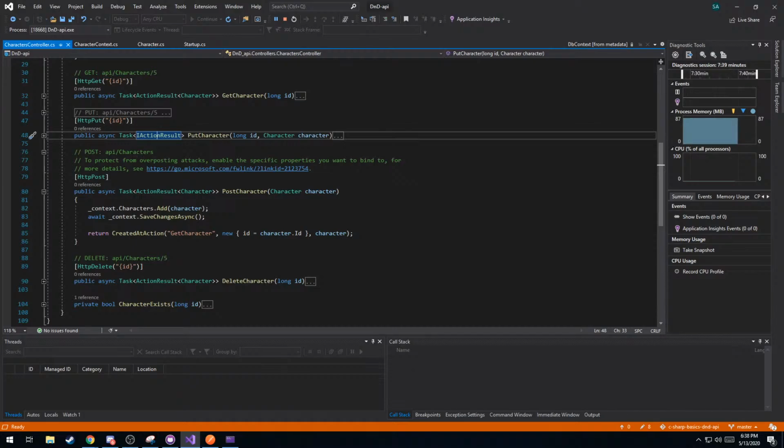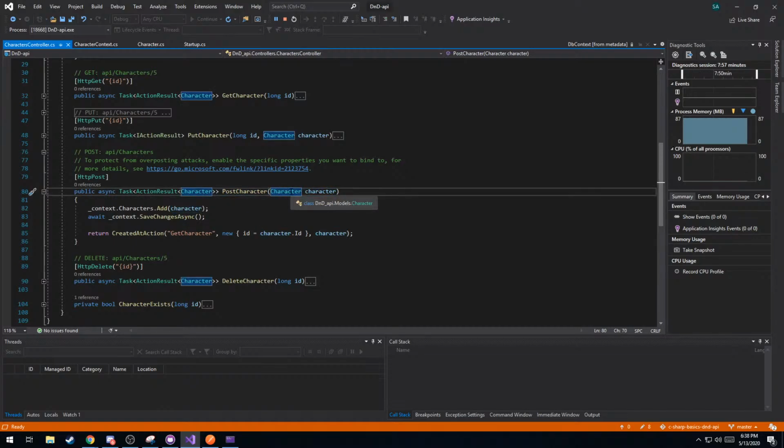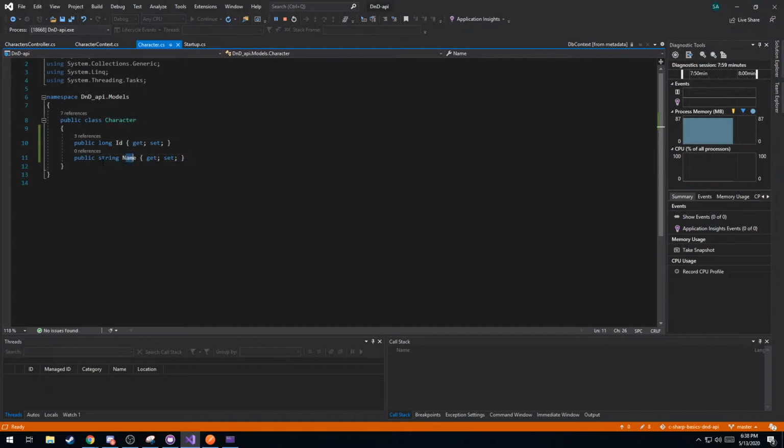Okay, so we can look at post character for creating them, right? You can see it actually returns the character that it posts, right? It doesn't just say, hey, it's a 200 status code, it worked. So it takes in a character, right? So it takes in JSON for the character, right? But you can see a character has an ID and a name. Well, we only pass it a name.